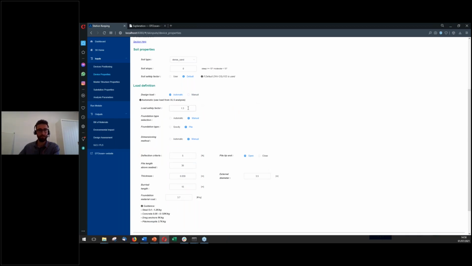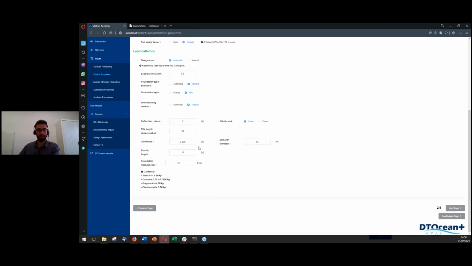You have a load safety factor here. And here we know that we want a pile, so the foundation type selection is not automatic. In that case, it's manual. We know that we want a pile, so we select the pile here, and we don't want to have an automatic design of the pile. We want to check a design that exists. So we click on manual here and we input the different parameters.